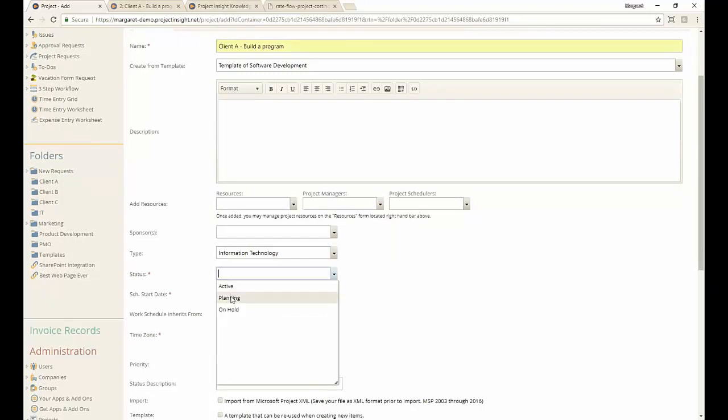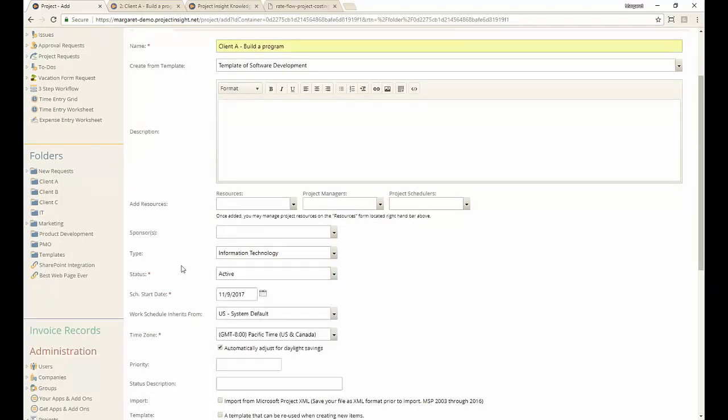I'm going to change the status to the active state for this one. The difference between planning and active states when it comes to budgeting and time is you can enter time more easily on active projects. So while you're in your building phase, you go ahead and build whatever you want. But of course, as soon as you're ready to go live and have people actually put time on it, change the project to active.